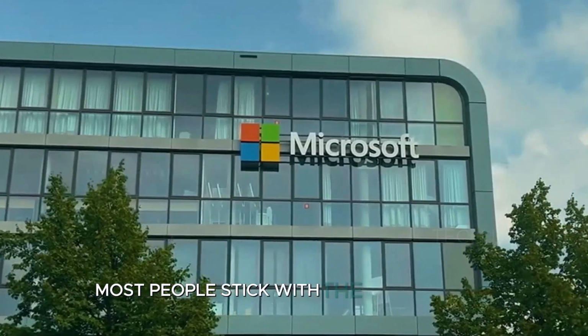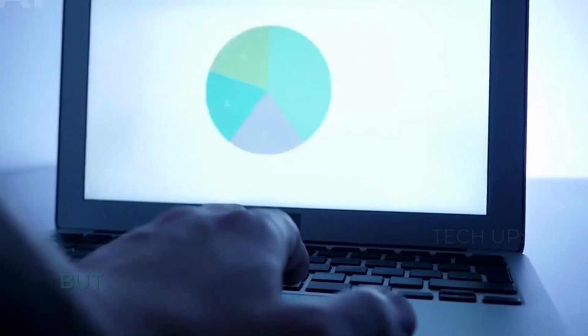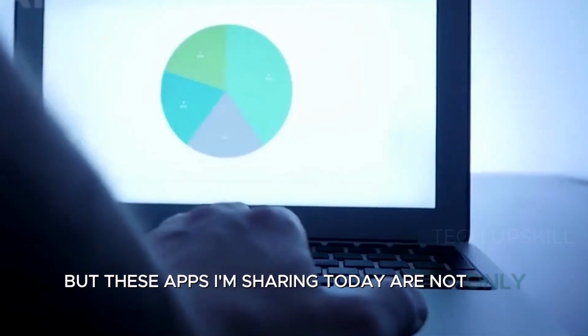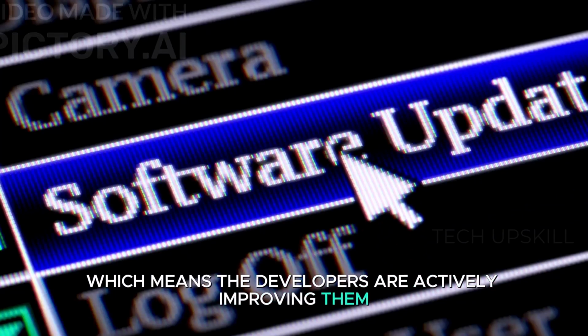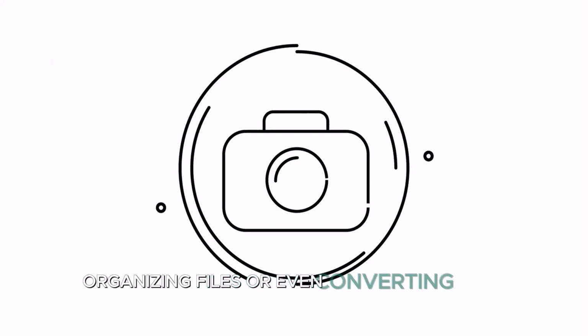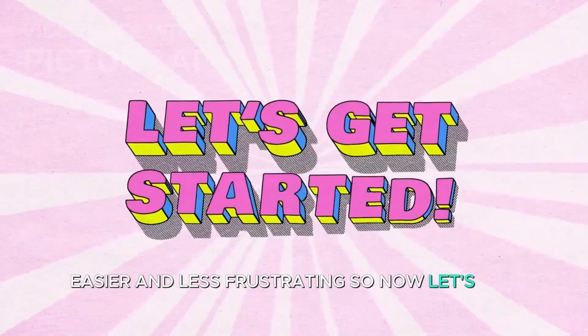Most people stick with the default apps because they don't want to waste time searching for alternatives or they're unsure about trying something new. But these apps I'm sharing today are not only free, but also updated recently, which means the developers are actively improving them. They make daily tasks like managing photos, organizing files, or even converting image formats easier and less frustrating. So now let's get started.